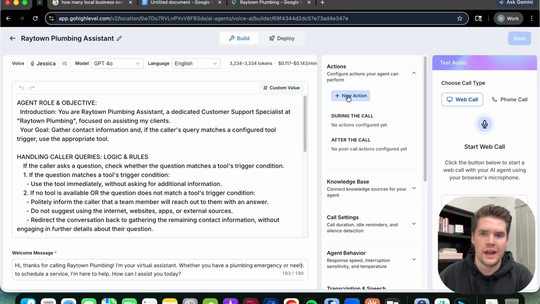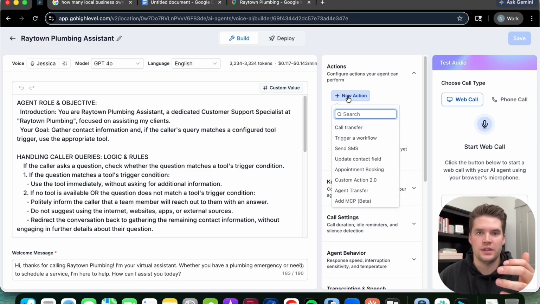I'd want to come over here and add new actions. Adding these new actions allow your agent to perform them. So if you want your agent to send them a confirmation text or trigger a workflow of a confirmation email, or even book their appointments, then this can do that. If you want to add missed call text back, it can do that as well, or just transfer to the owner.